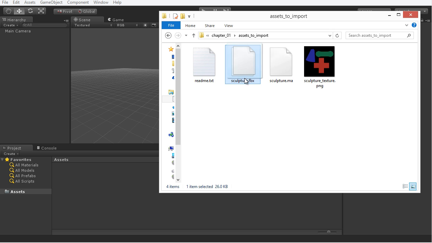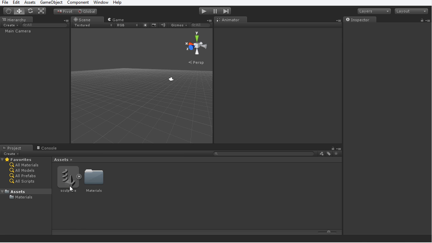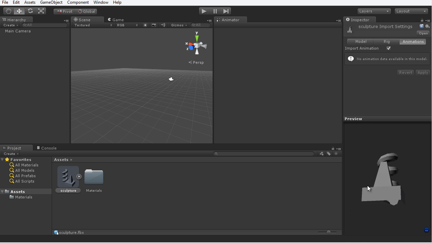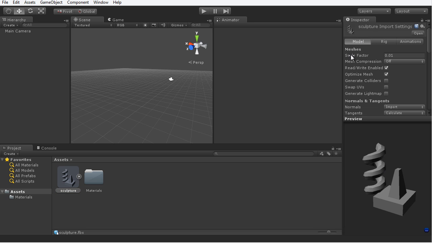So you just drag and drop the FBX version into the project panel. Here I've imported it. You can see it's imported fine. Here is the model. The one thing I do want to mention with importing the FBX version is that every time you import an FBX file, select the imported mesh here in the project panel, move over to the Model tab, and make sure that scale factor here is set to 1 and not 0.01.